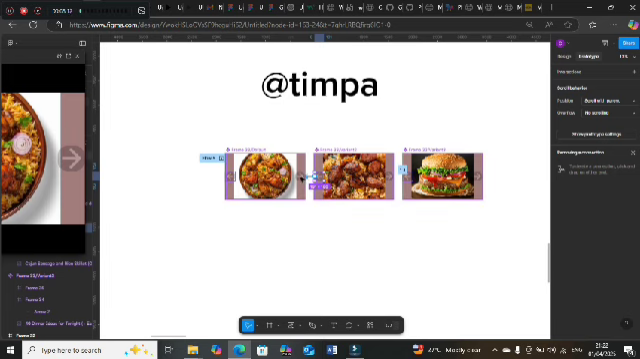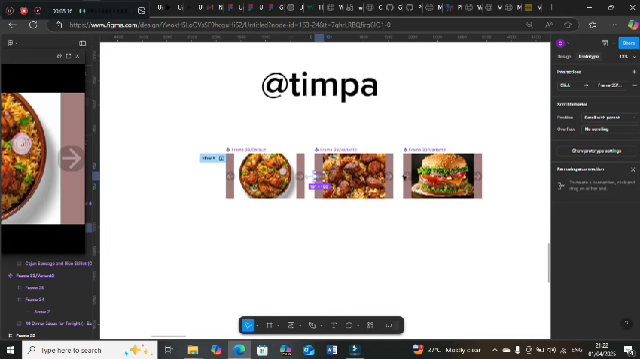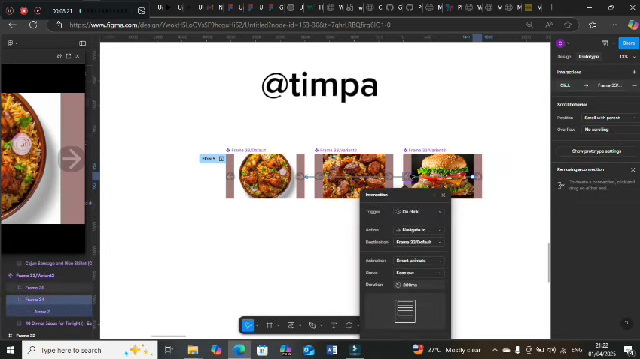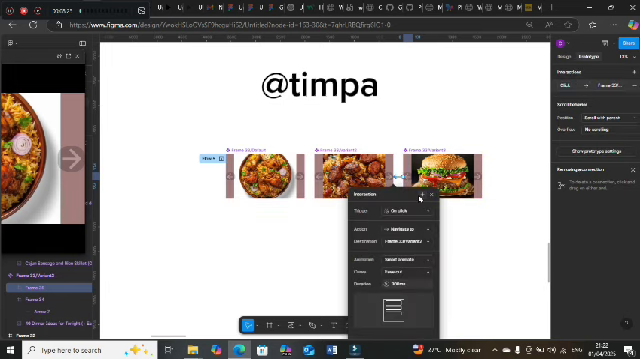Now we can prototype the third one, the last forward arrow, and connect it to the first frame. That is all for the forward arrows.